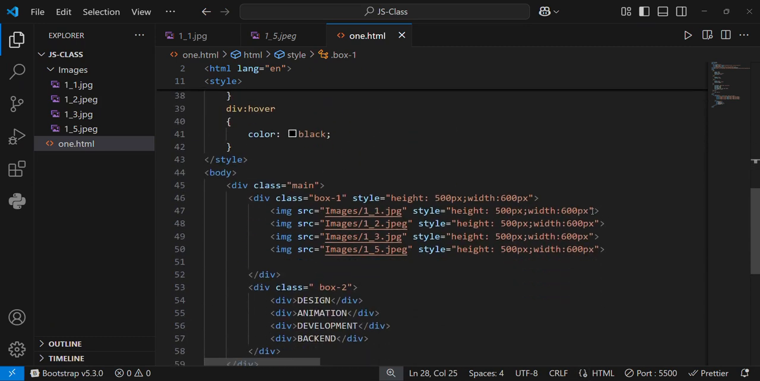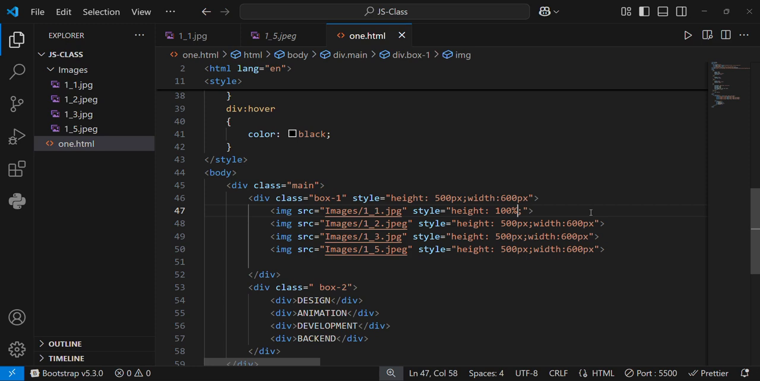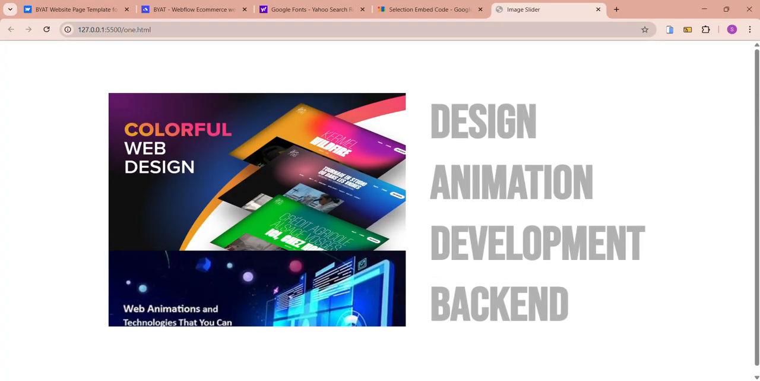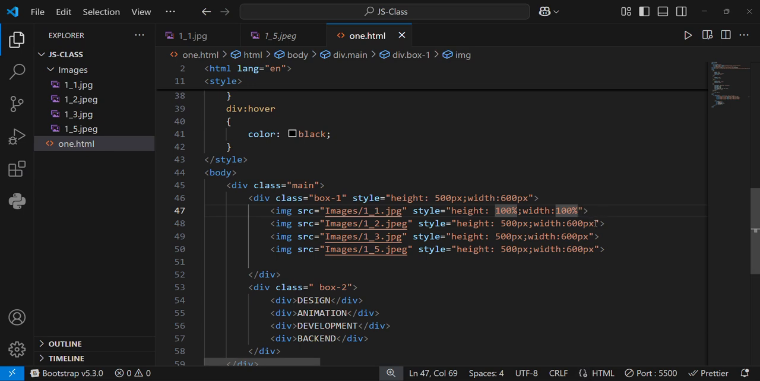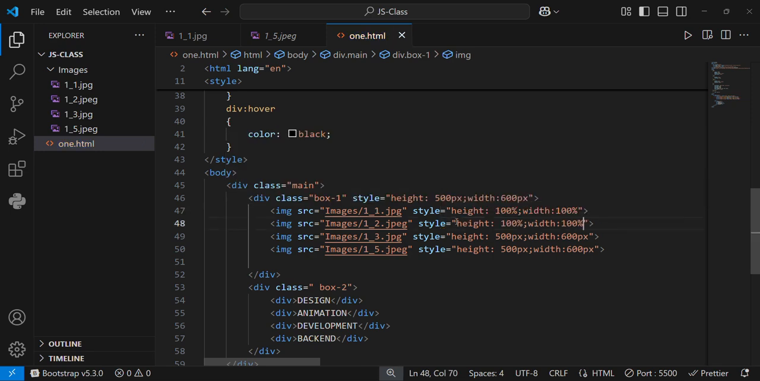Okay, in here we can use height 100% and width 100%. Height 100%, width 100%. Okay, control V.